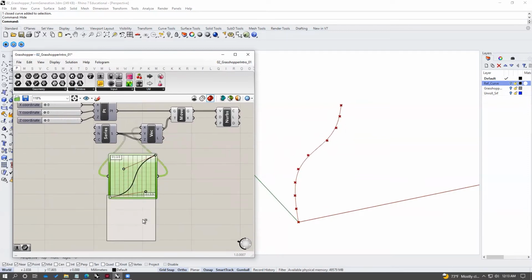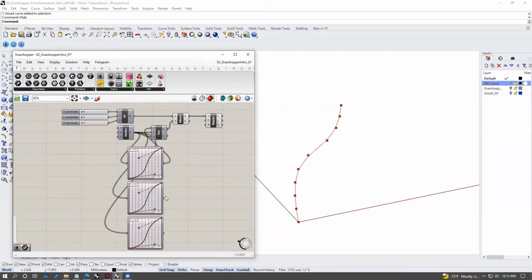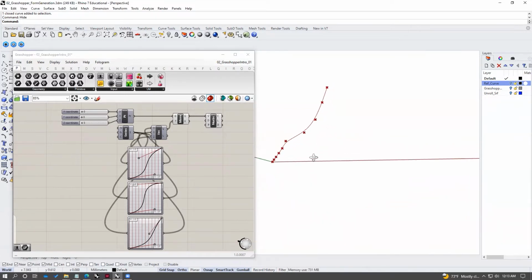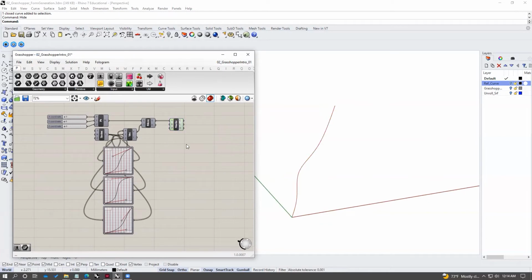If we copy this graph down by hitting Alt left click and dragging, we can then do this for each axis and edit the curve in 3D. Now that we have this curve output, we're going to go through a process of creating geometry from this curve. So this is just one example. There are many ways to create any type of geometry inside of Grasshopper.